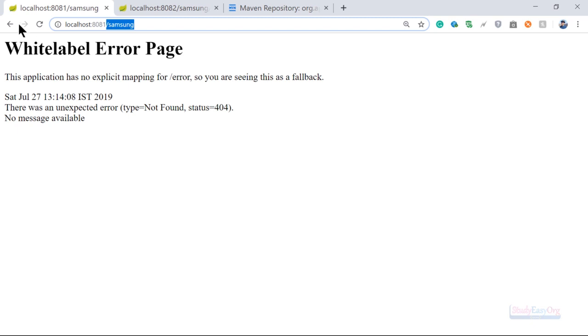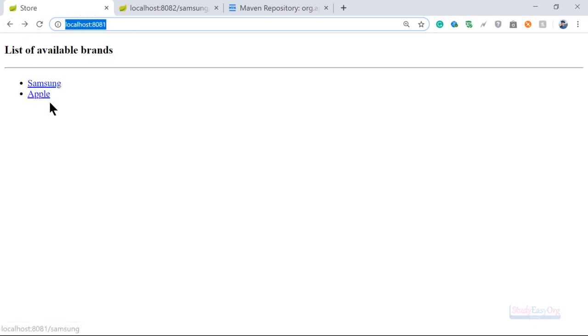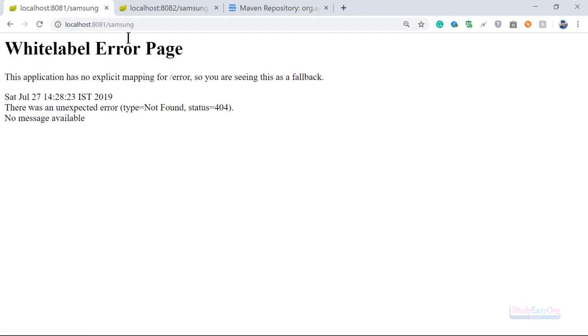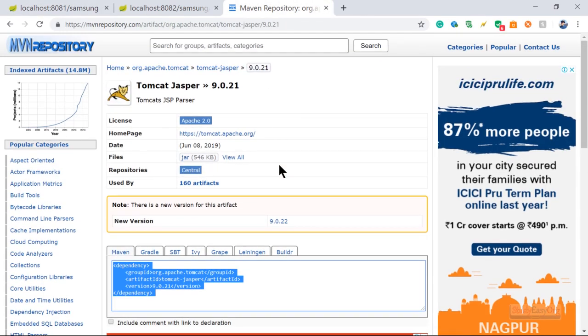Moreover, here we have this page where we are listing down these two links, which is okay, but when we click on Samsung there is a crash. So again, we need to fix this. Apart from that, I have already discussed that in order to add the support of Spring Boot, we need to add this dependency by the name of Tomcat Jasper. The current version is 9.0.22, but we will go with version 9.0.21.